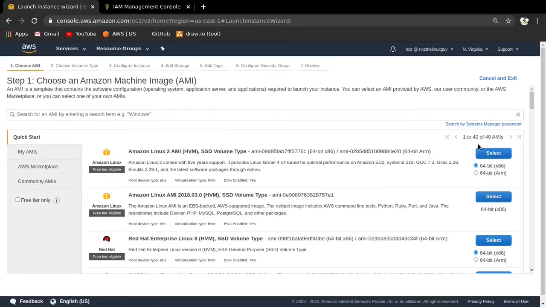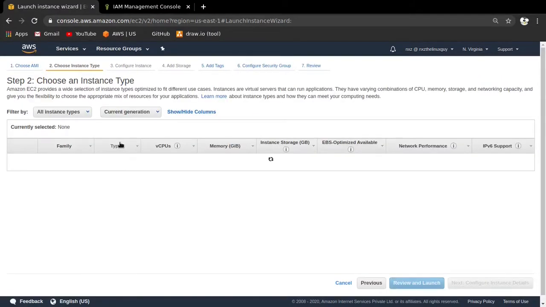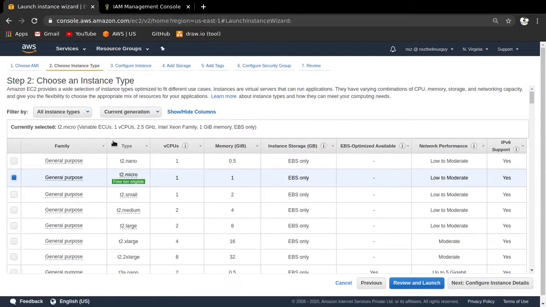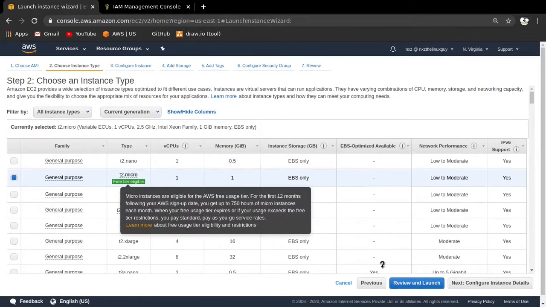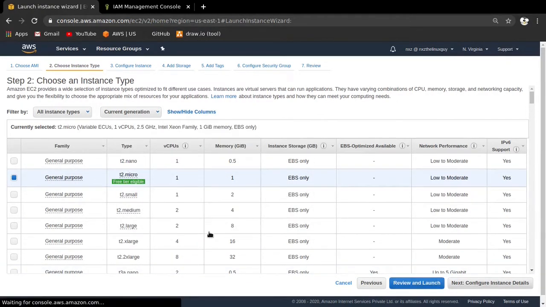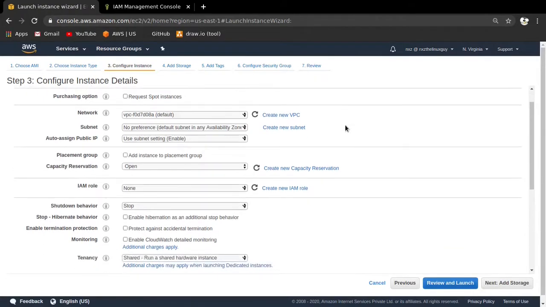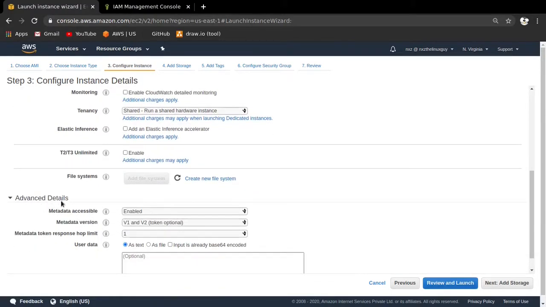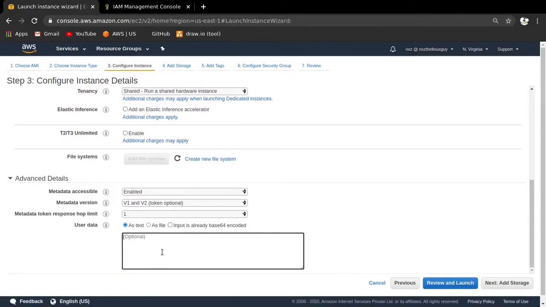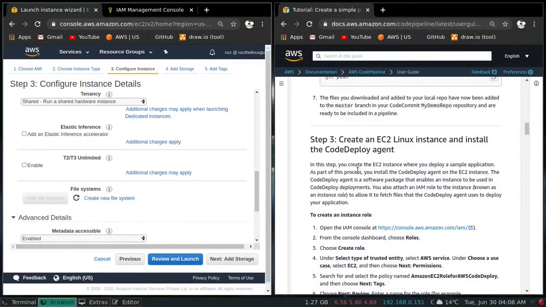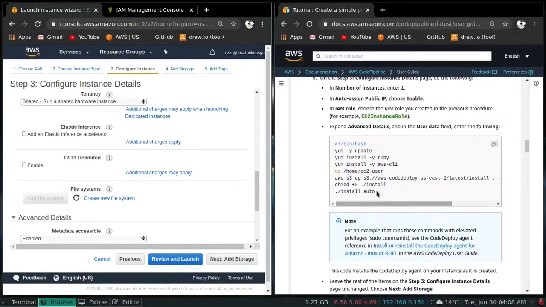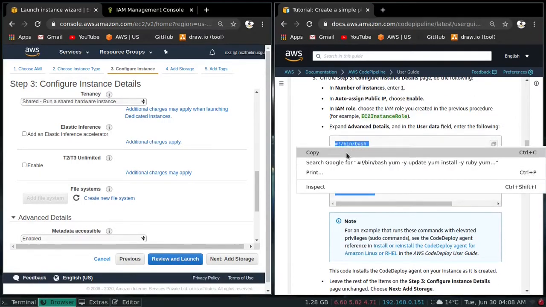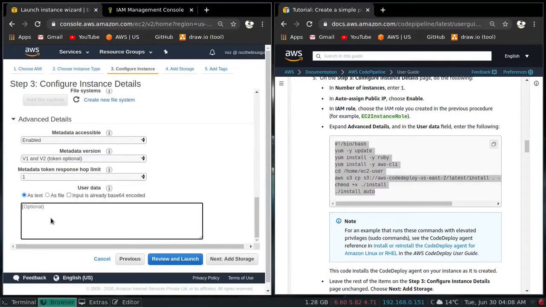Here I'm going to select this AMI. The instance type is T2 micro, which is free tier. And in here we have to select the IAM role which we have created. So click here and you will see the my instance role. Select that, and under advanced details where we place our bootstrap script, I'm going to be using this script which is present here. So I'm just going to copy that and paste it here.